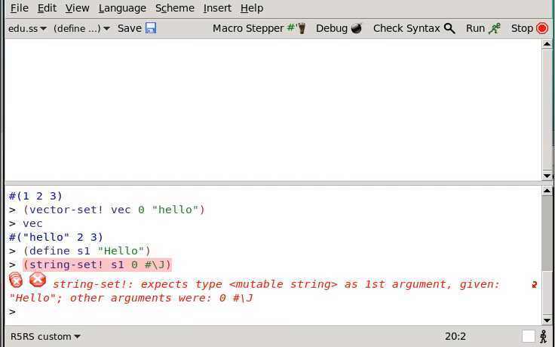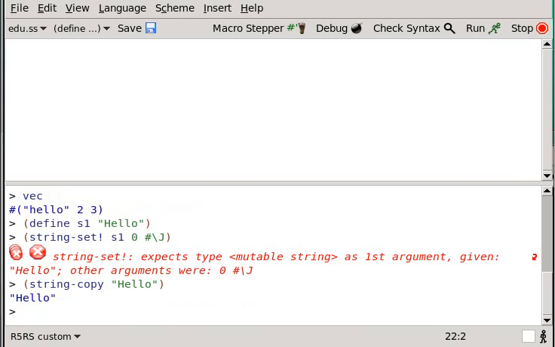In other Schemes that I've tried, it doesn't give you this error, so I think this is peculiar to Dr. Scheme. If you just have a string with quotation marks around it that you make up yourself, then Dr. Scheme says it's immutable. That means it cannot be changed. That's a problem for some of your exercises, but there's a pretty simple solution, which is to use the function string-copy. If you want a mutable version of hello, then you do string-copy hello.